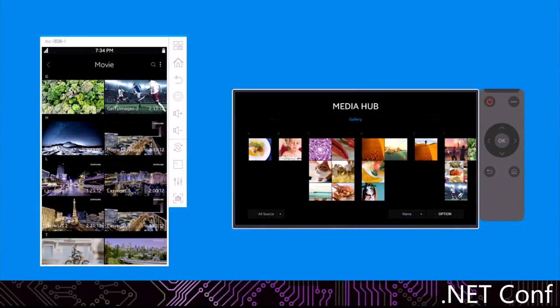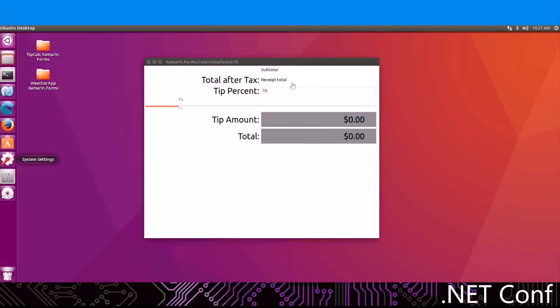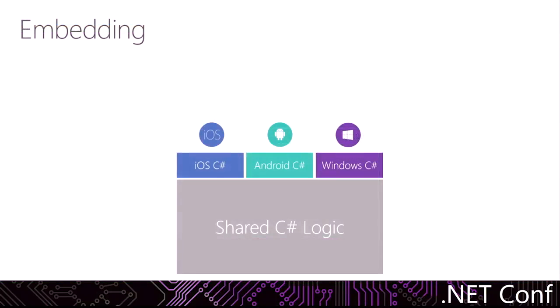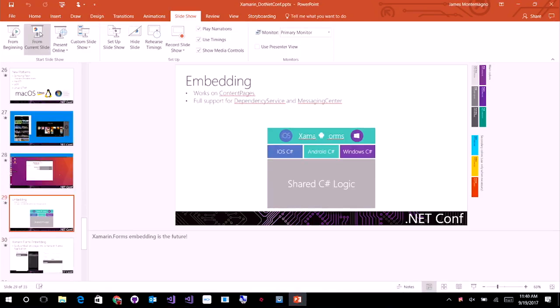So there's some really cool examples of applications built with .NET and Xamarin Forms for the user interface for the Tizen platform to build for the TV, which I believe there's a session later on here at .NET Conf. But also for Linux, there's a little tip calculator. So a Xamarin Forms application running using GTK on a Linux desktop. Really cool. What I want to do is show you it running on a Mac.